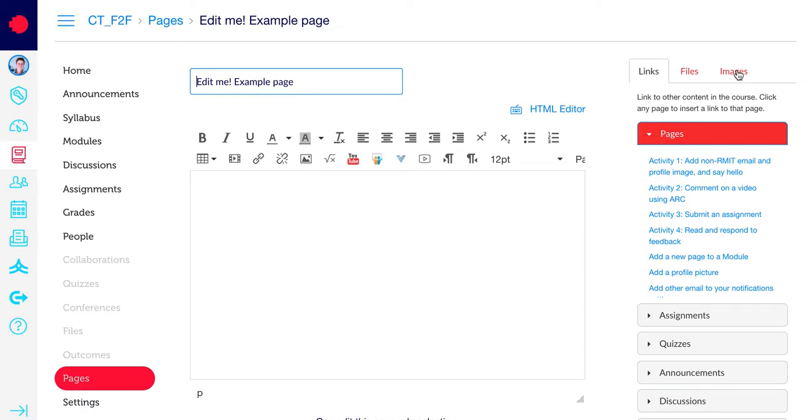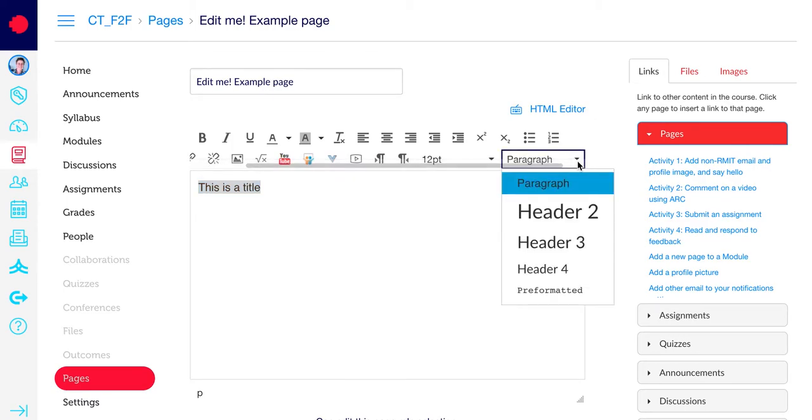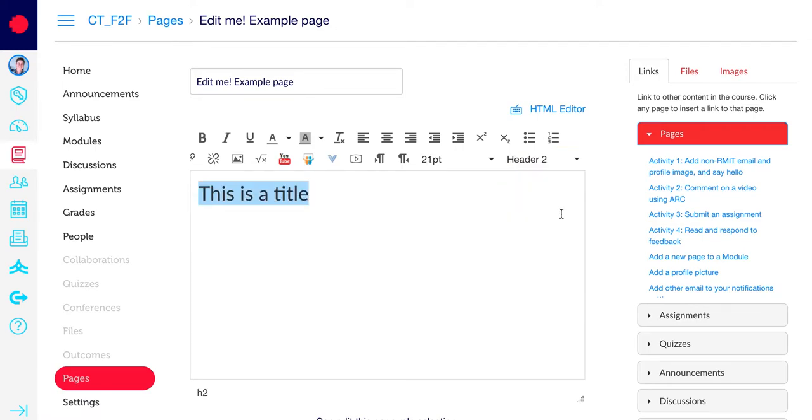You'll see a text editor window in the center of the screen and a link File Image Selector tabs on the right. Click into the text editor and type some text for a title. Select the title text and then select the paragraph drop-down box. Within the paragraph drop-down box, select the header. Now just add some text if you wish.